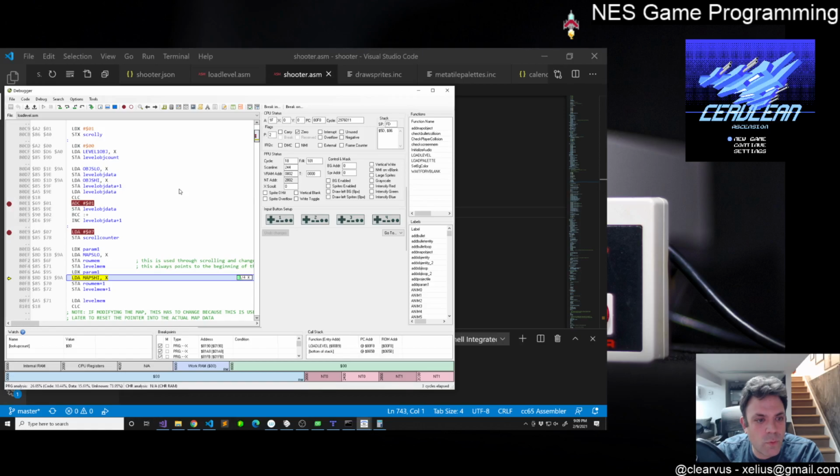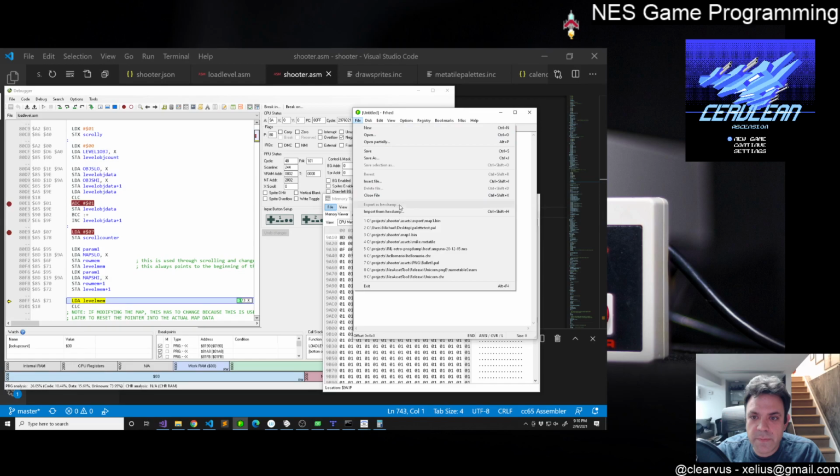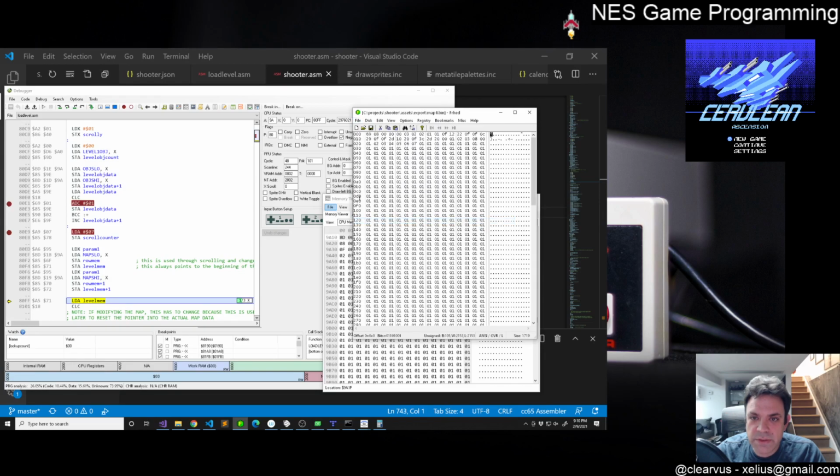Then load param1 again into X, and load maps high. And okay, so level mem is now at 9A1F, which right away looks pretty good to me, but we can confirm that by just looking at the map itself.